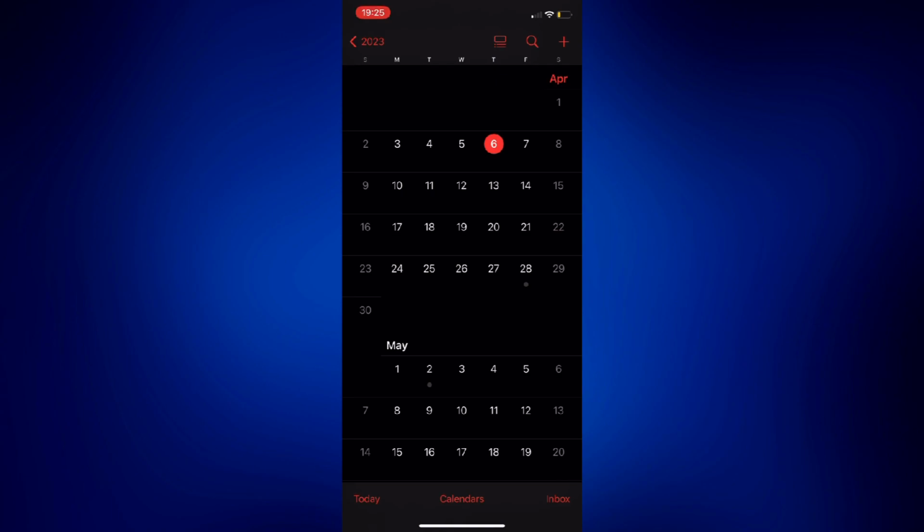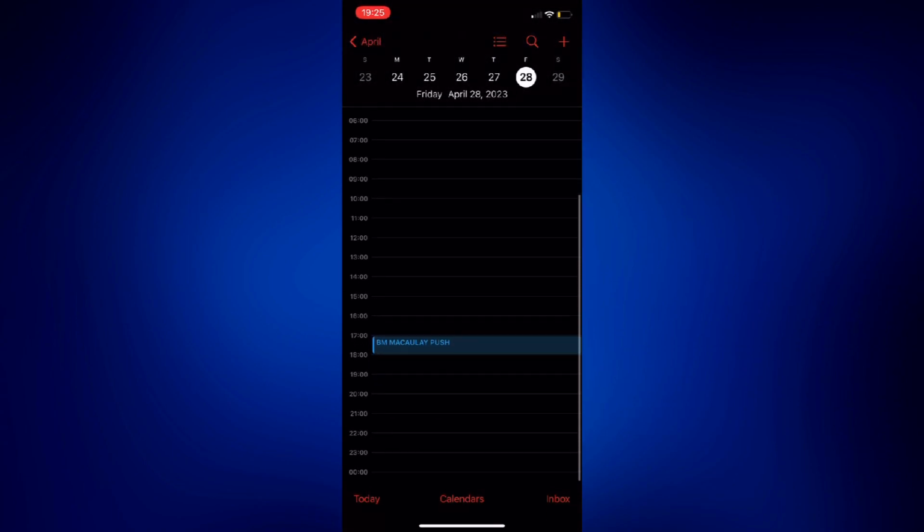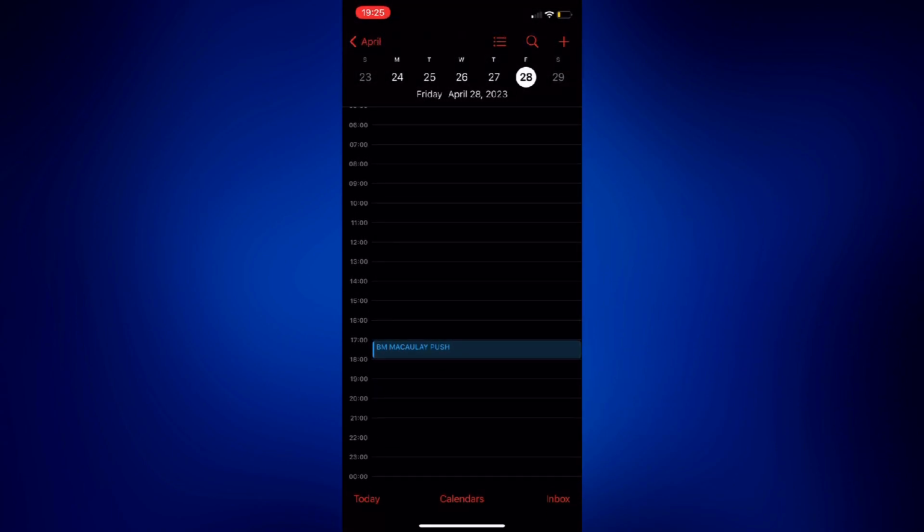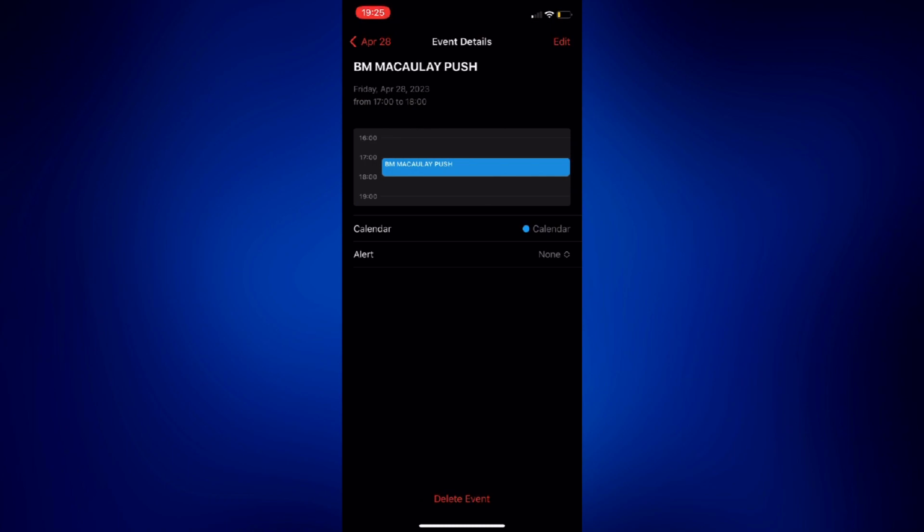And as you can see, there's kind of like a dot below the 28th. That's because I have an event on the 28th. So if I tap on the 28th, as you can see, at 5 to 8 p.m., I have this event. And I just need to tap on that to find out what's going on. So it's at 5 p.m. to 8 p.m. It is this event.